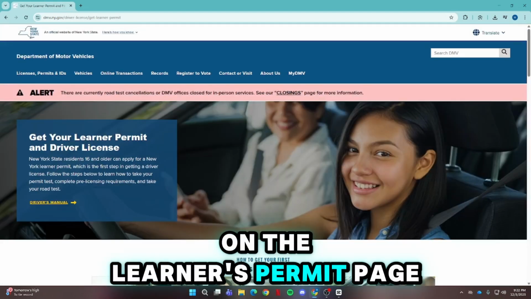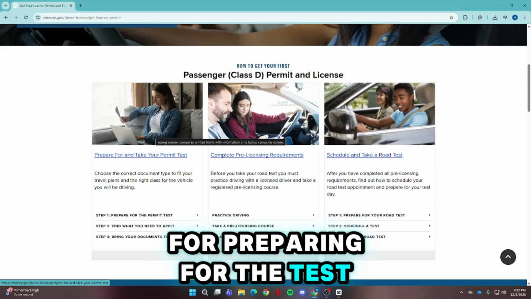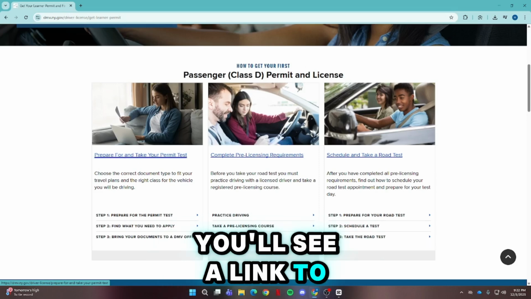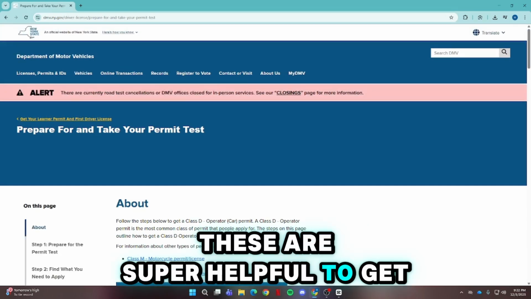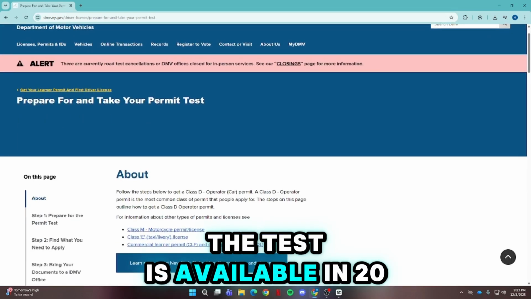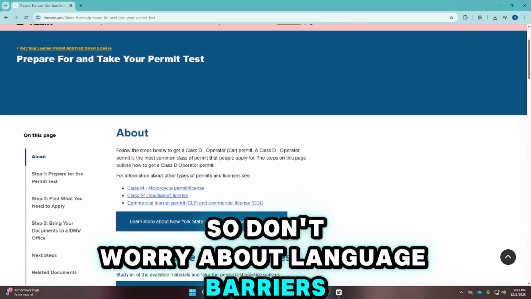On the Learner's Permit page, scroll down until you find the information for preparing for the test. You'll see a link to access a driver's manual and practice tests. These are super helpful to get you ready. The test is available in 20 different languages, including English, so don't worry about language barriers.